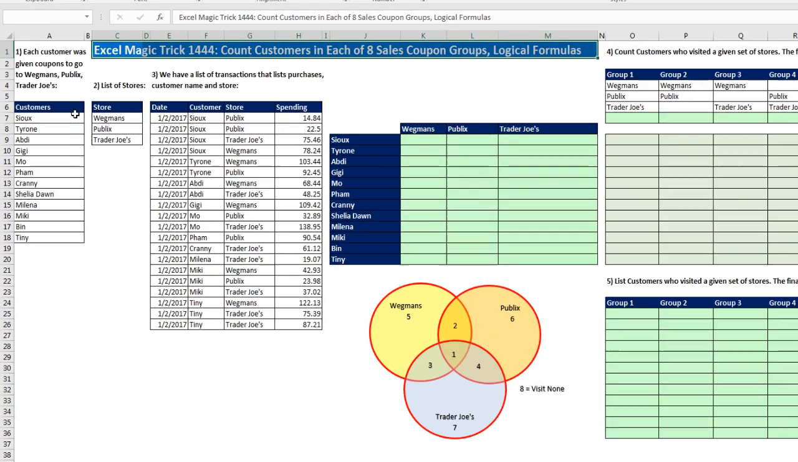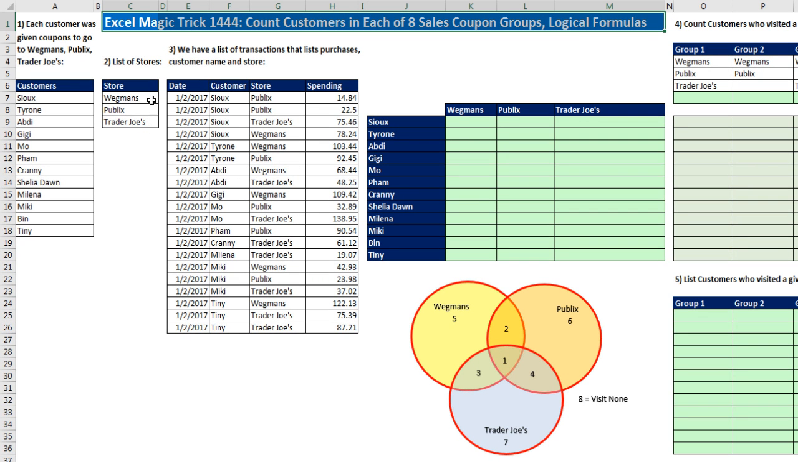1444. All right, here's our customer list, store list, and our transactional data set. Now our first task is for each customer, we need to ask the question, how many times did this customer go to Wegmans, Public, and Trader Joe's? So we'll get counts here from 0 to whatever maximum number there might be.